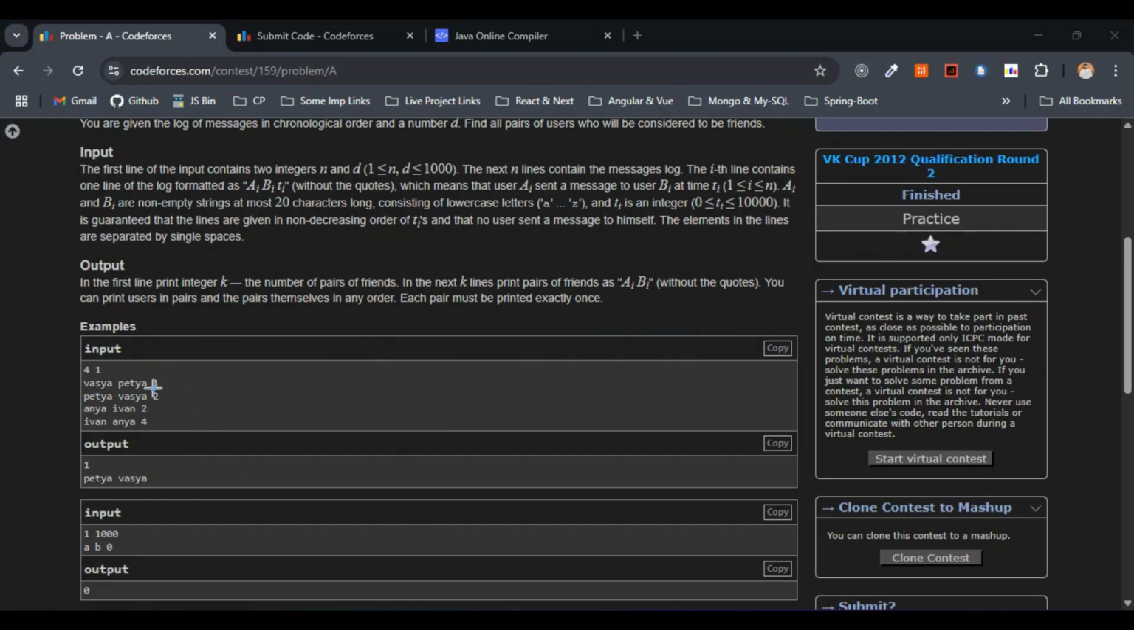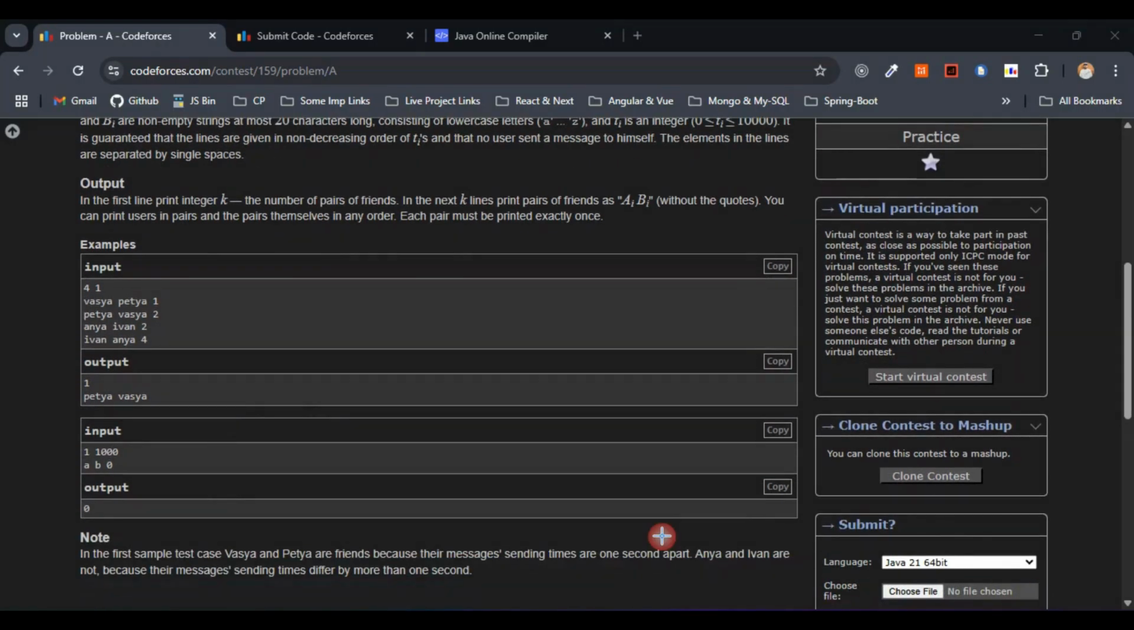The second part, this one is nothing but d. Here d is 1000, so the output that we need to get here is 0. Sorry, I got confused, this one is the output. The same goes with example 2 as well. There are only two examples. Here this is d, and this 4 is nothing but the number of inputs. So we have Vasya Petya, and this 1 is nothing but t1.